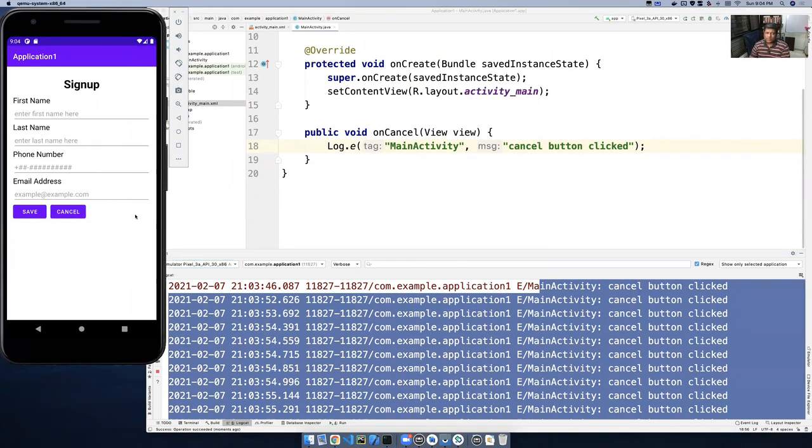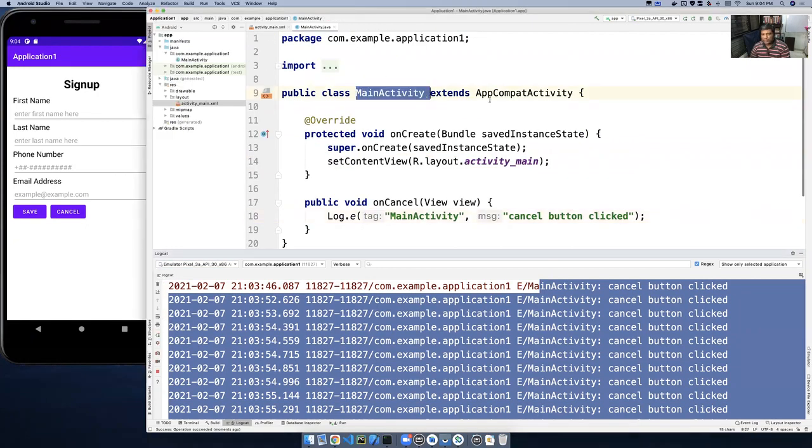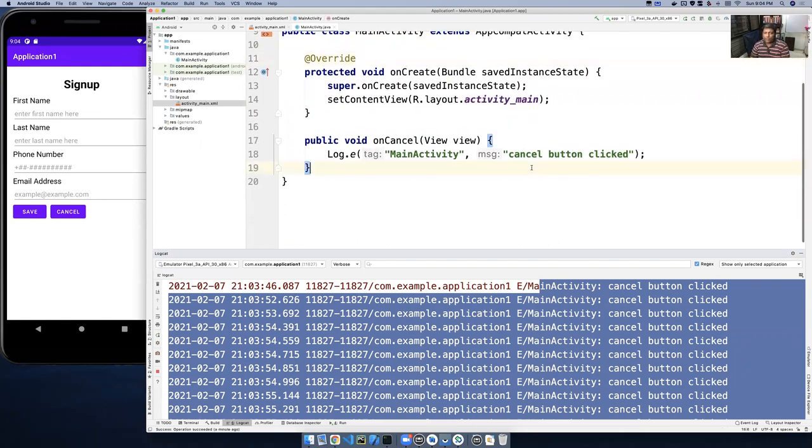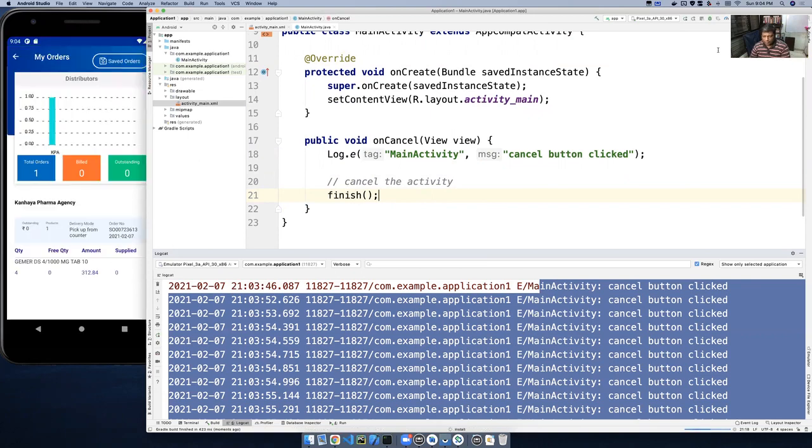When I click on cancel, I want that activity to go away. I'm in an activity right now. You see, main activity extends from AppCompatActivity, which means I'm in an activity right now. So I want to cancel this activity. How do I do that? Maybe I'll say cancel the activity. It's as simple as finish. Finish means just terminate the activity. I'm done with it.